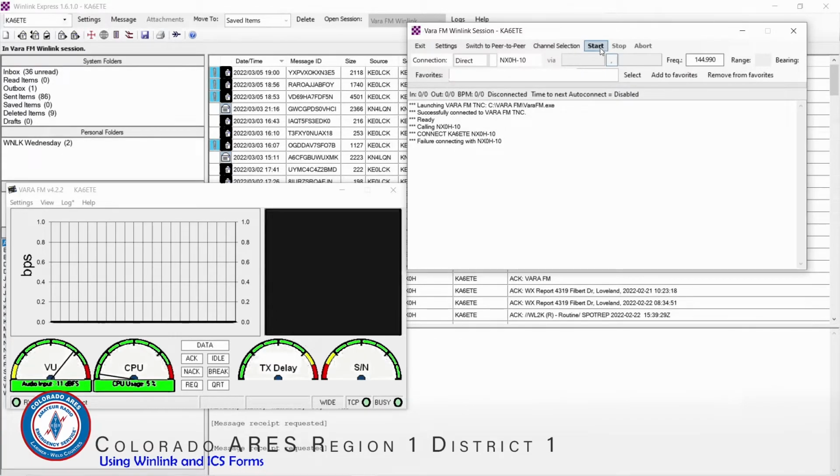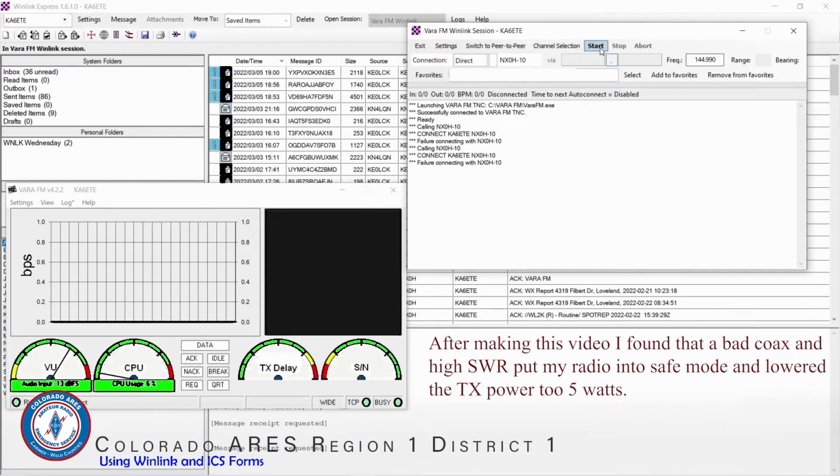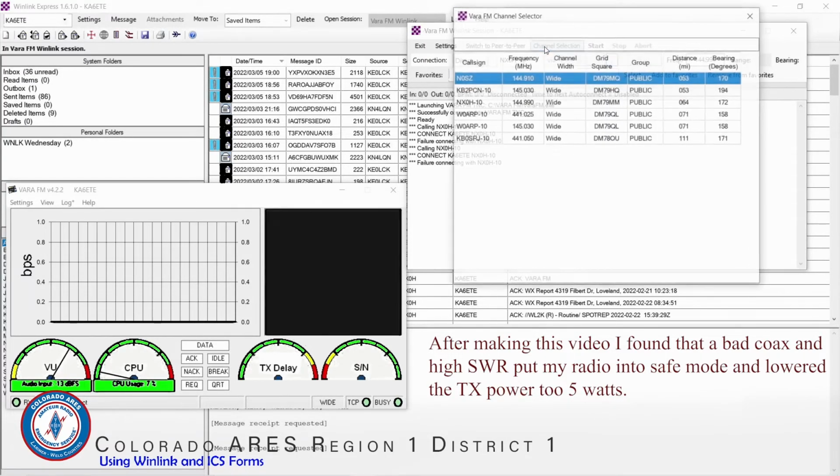As you can see, there was a failure to connect there, so let me go through and check my power output, and try again. And nothing. So now I will go through and attempt a different repeater.